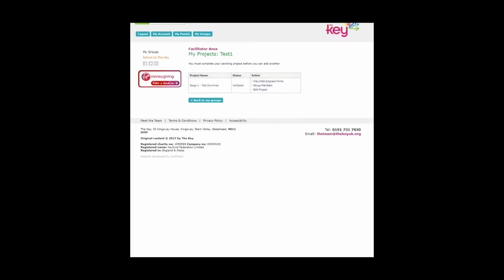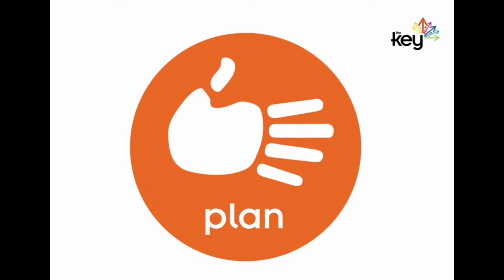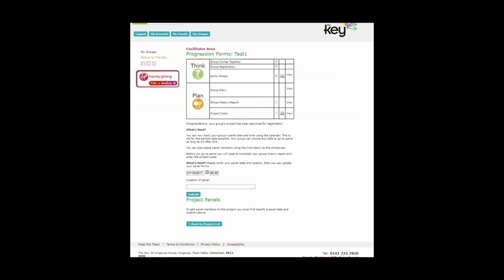You will now see the View Add Progress forms, which wasn't previously available. So click on this button and it will show you the progress that your group has already made through the Key framework. They have now completed the Think stage, as highlighted by the ticked boxes, evidencing the information you have uploaded.